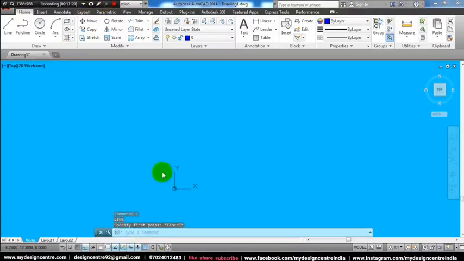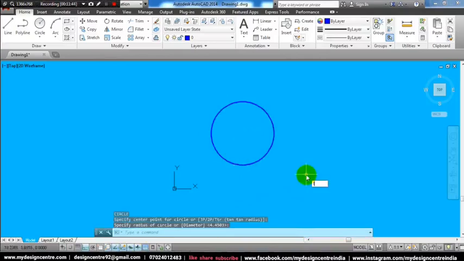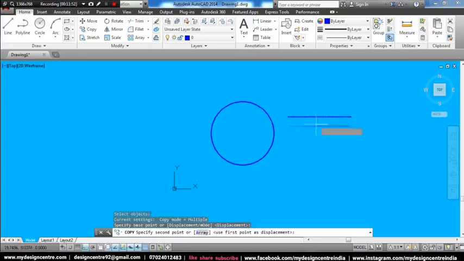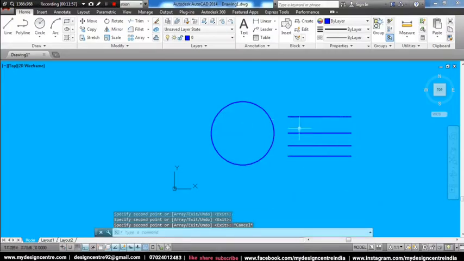Now we are going to learn some more objects, some more options. Now let's draw a line. It is very similar to what I have told you earlier. I am going to make some lines. I am going to copy this line like this. Now I want to trim this circle without extending this line.